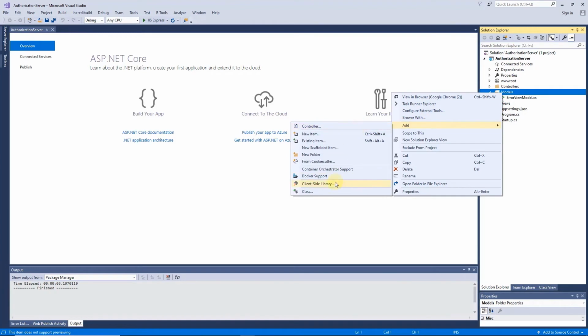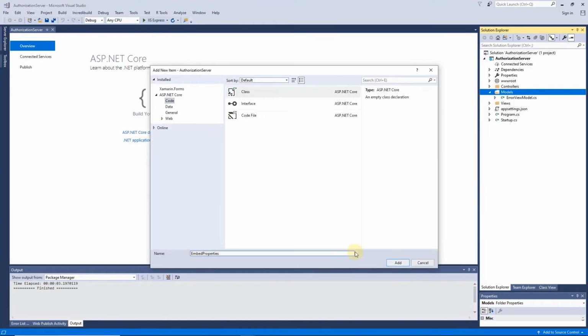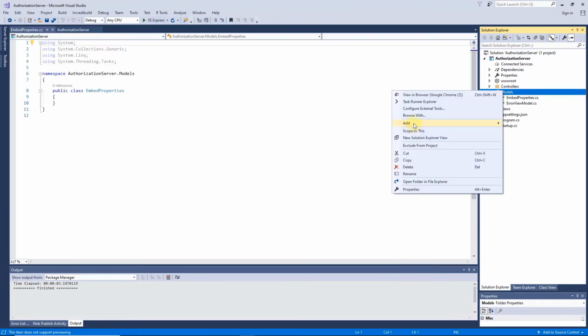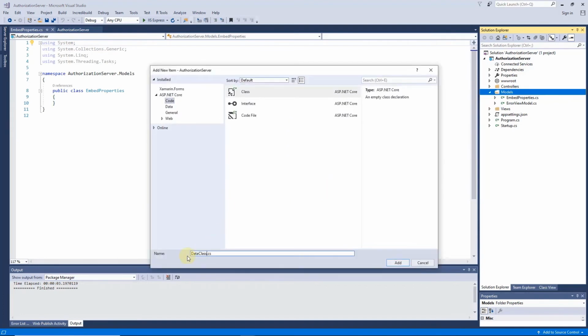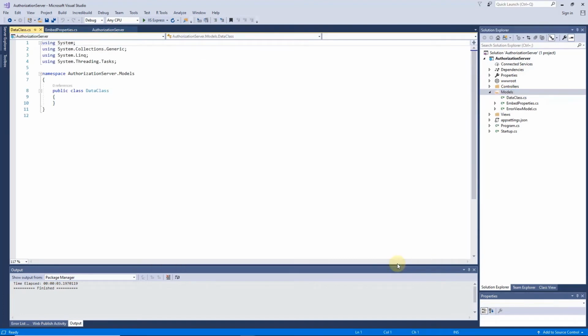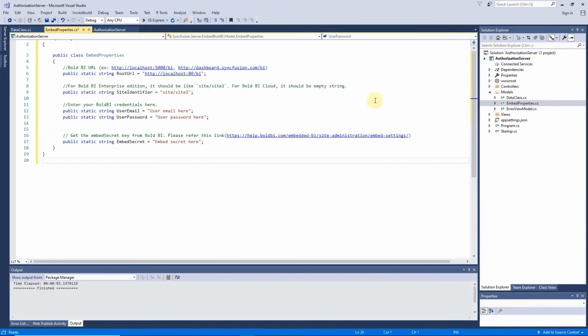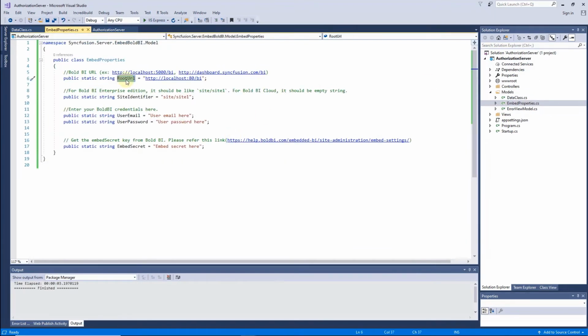First, create classes named EmbedProperties and DataClass under Models. And add the required variables. In the EmbedProperties class, root URL is the dashboard server URL, and you can get it from the Bold BI server. Site identifier is a part of the Bold BI server URL. User email and password are the credentials of the Bold BI server that authorize the ASP.NET Core application.